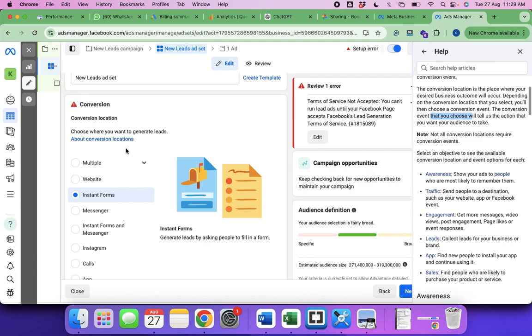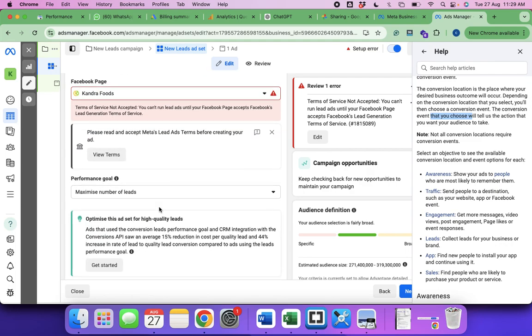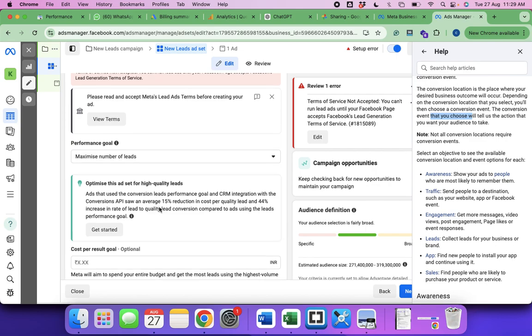Right, choose where you want to generate leads. Performance goal: maximum number of leads, or maximum number of conversion leads. We will try to show your ads to people most likely to share their contact information with you. So Facebook already knows who is interested in sharing contact details.